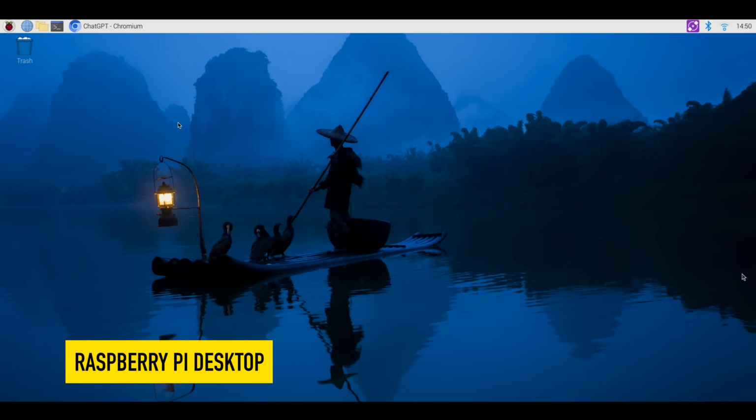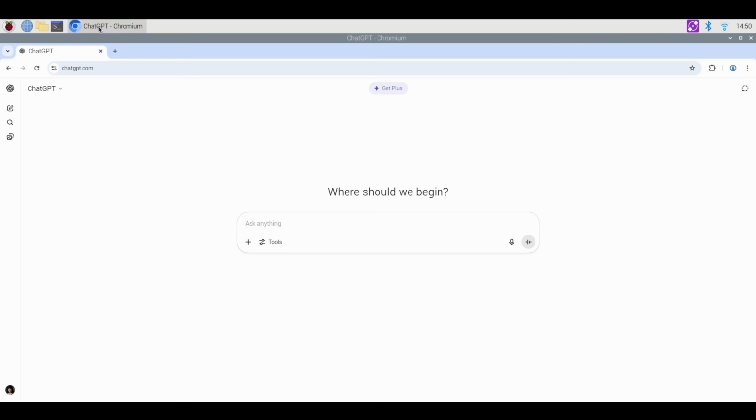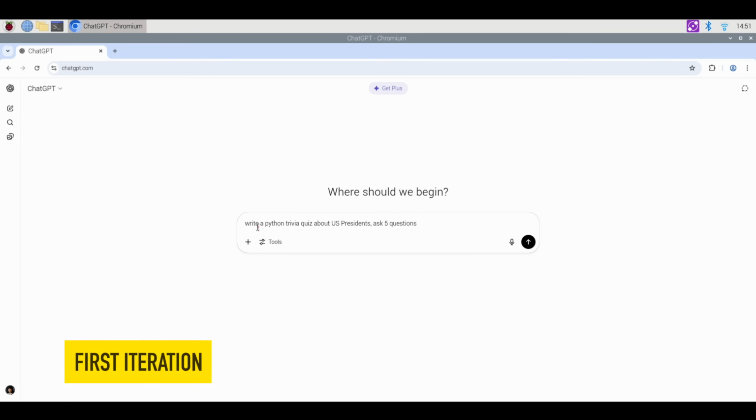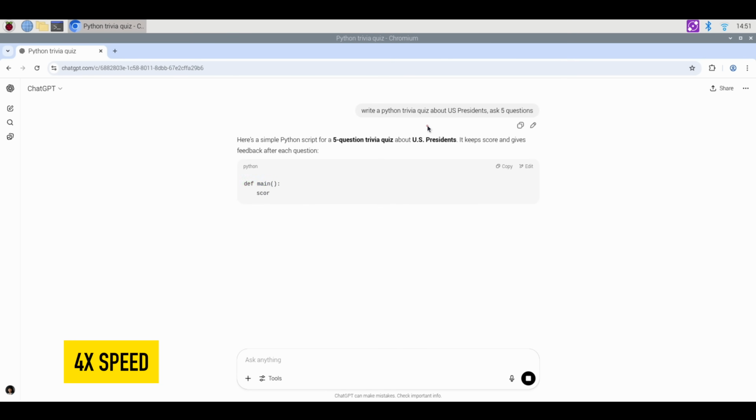We are starting with a default desktop for my Raspberry Pi 5. First thing we need to do is open up a web browser. I'm going to use Chromium, and we need to get to ChatGPT. That is the AI we're going to use for this one, but you really could use other ones as well. We're going to make a quiz about US presidents. Write a Python trivia quiz about US presidents, ask 5 questions. And let's see what it comes up with.